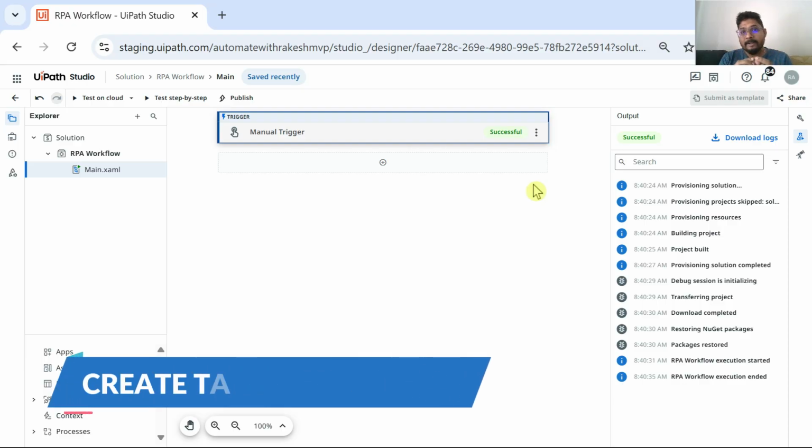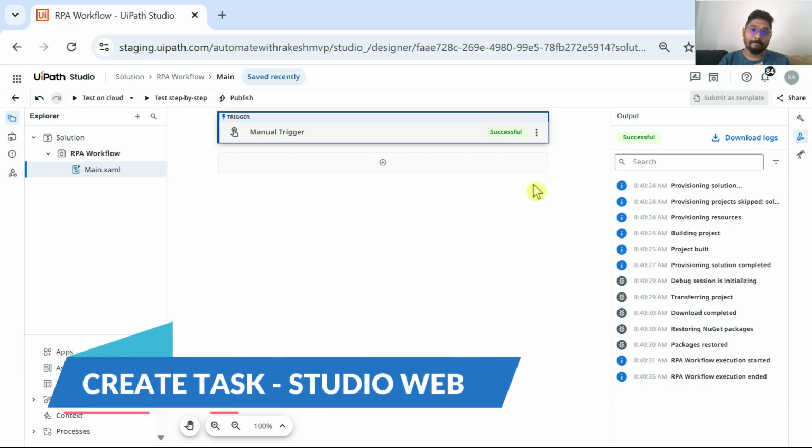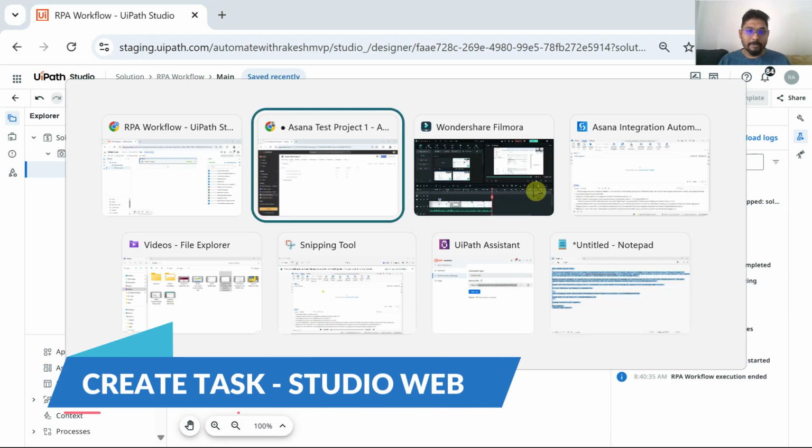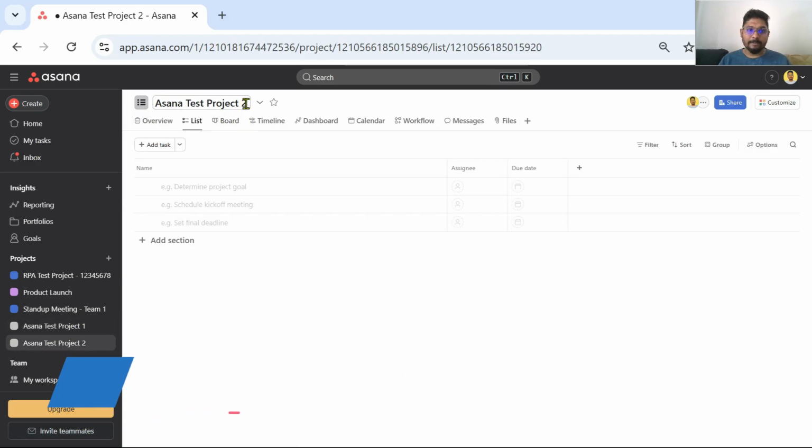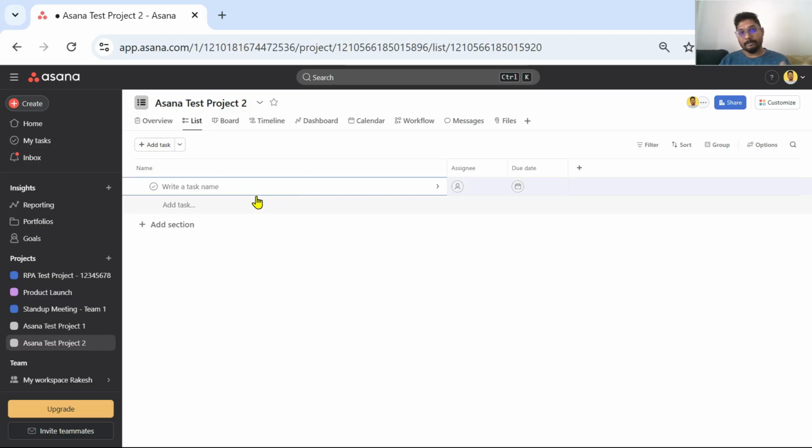Next, let's go ahead and create a task in the Studio Web inside a project. So what do I mean by task inside a project? For example, let me open one of the projects here. Okay, so once you have opened a project, you see the name of the project here on the top. To create a task, for example, you created a project, you want to do certain task. For example, write an email to receive project approval from the vice president. So this is a task.